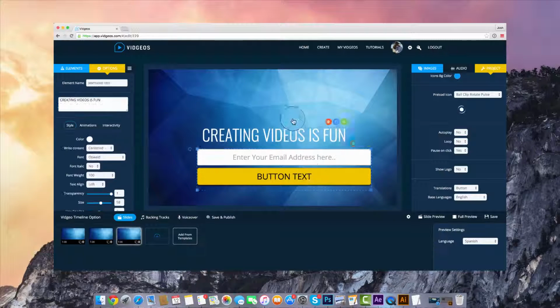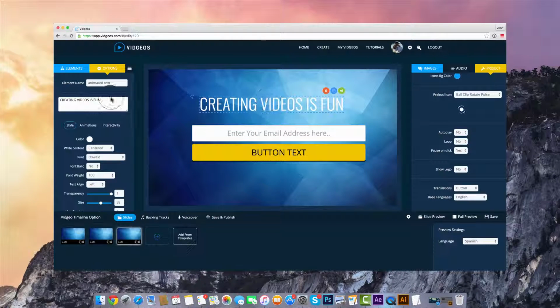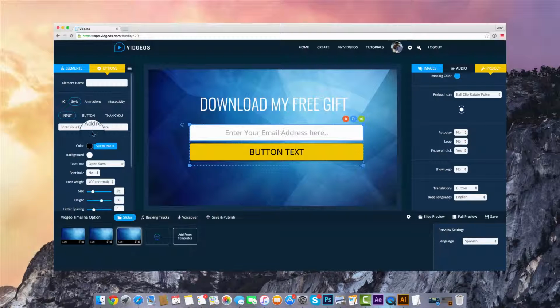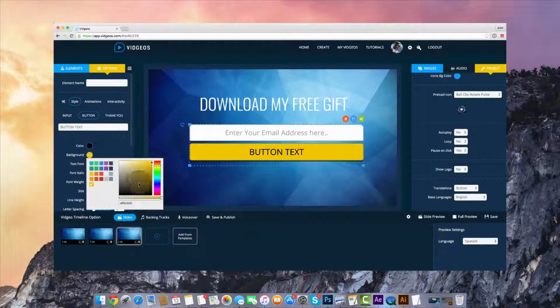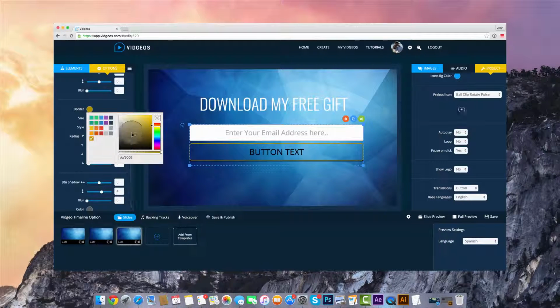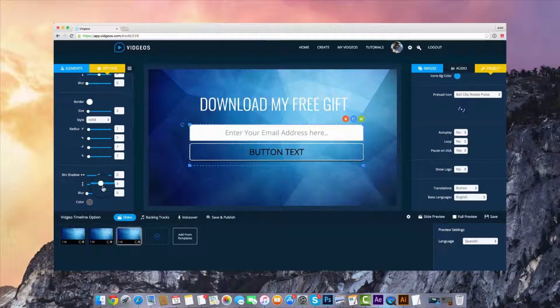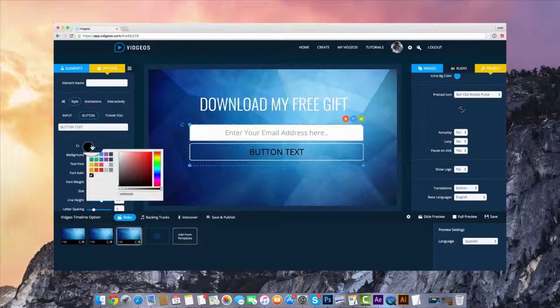So we can go through and let's say, download my free gift, like so. And what I can do now is go through and adjust this entire form element. So I can go through and adjust the colors. I can make it transparent, like so. I can make this a white color, and I can remove that shadow at the bottom. And let's go make this text white.